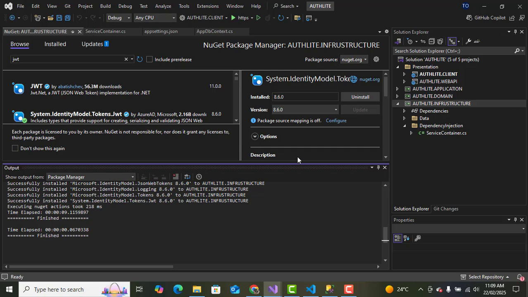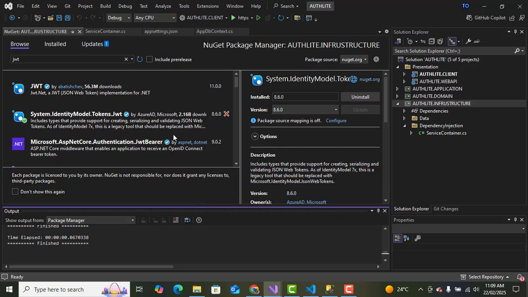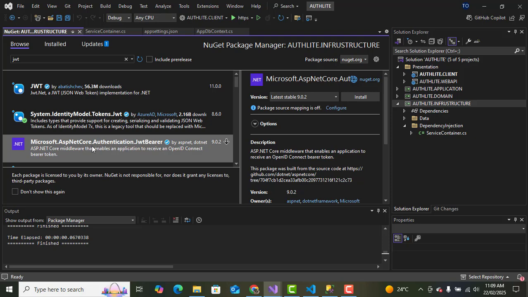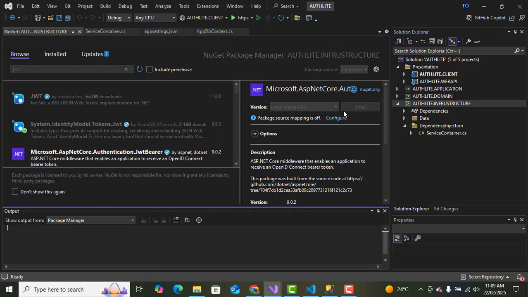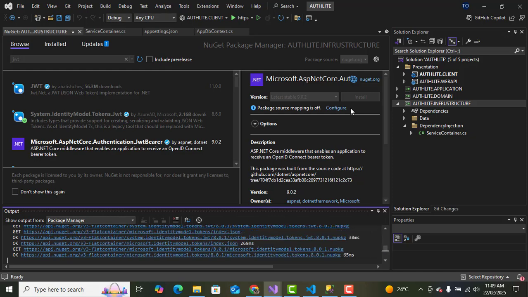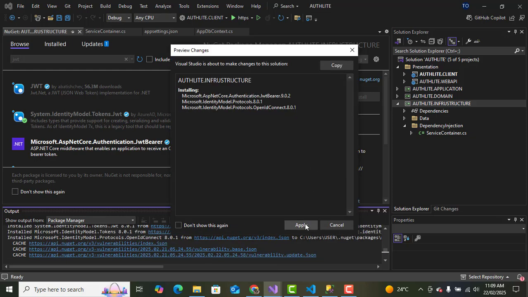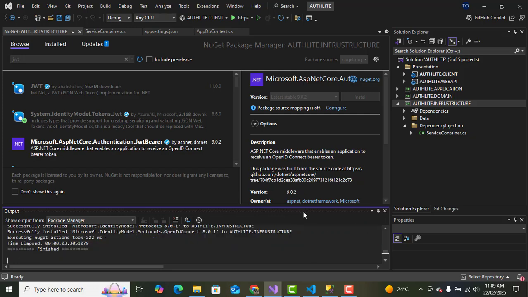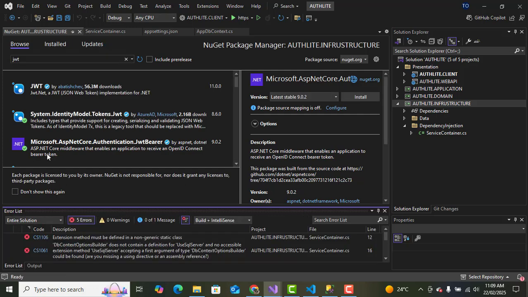Then the next one that we need is this, the Microsoft ASP.NET Core Authentication JwtBearer. So this one is 9.2. That's the one I'll install, the latest. Apply. I accept. It's also installed. You can see it's giving us that.